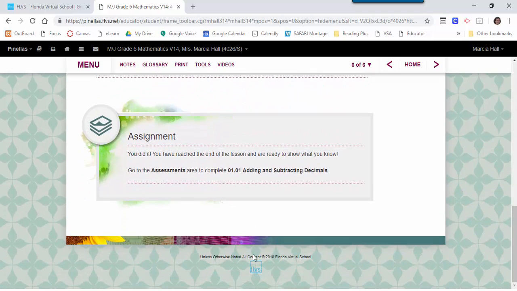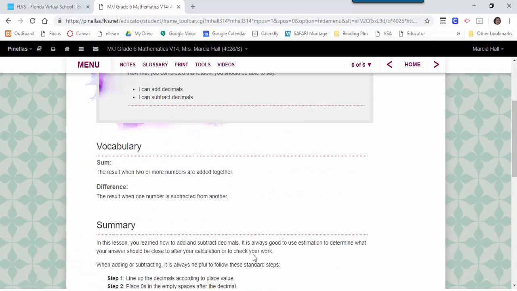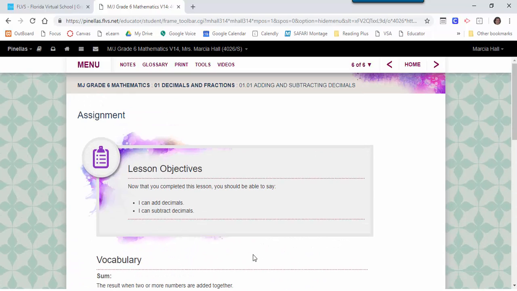Now I've come to my actual assignment. Again, remember, I'm on the last page of the lesson. At the very bottom, it tells me what the assignment is. Go to the assessments area and complete 1.01 adding and subtracting decimals. So again, I would come back up here to assessments and I would click on that particular assignment. Okay, so again, you want to make sure you're reading everything.